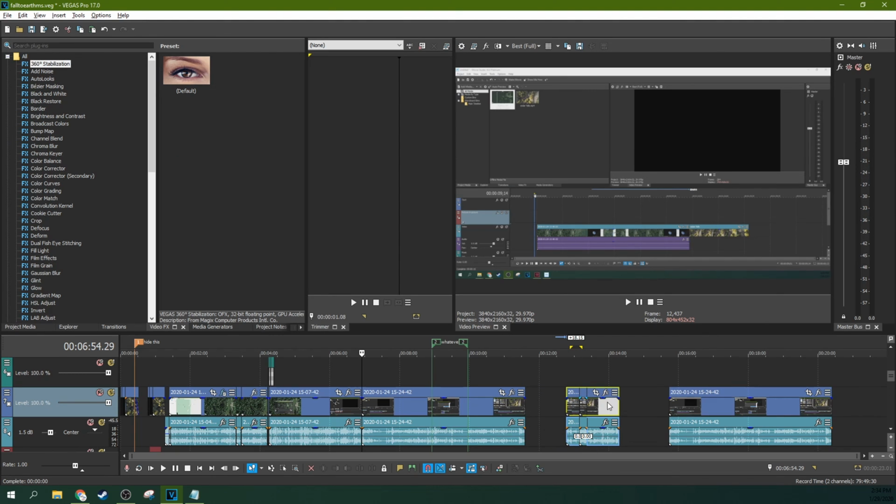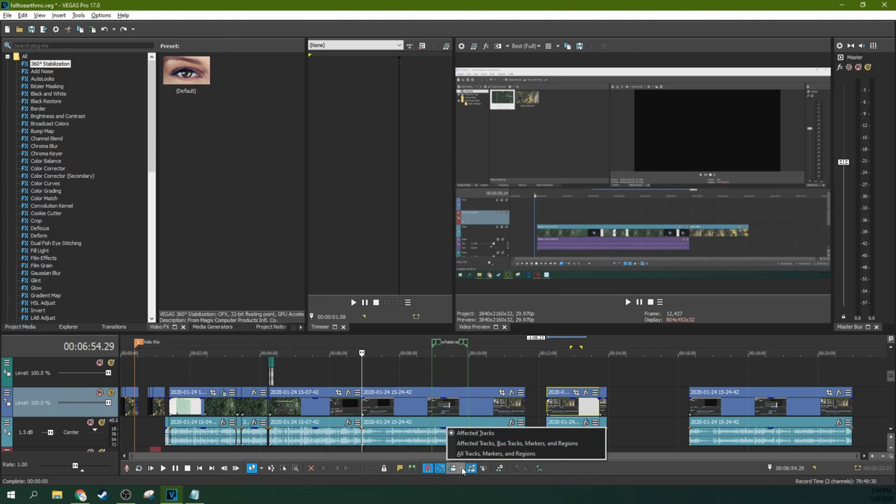If you move something and you decide you want it to ripple all the tracks, just hit F and it will post ripple. If you decide you want it to ripple everything and not just the affected tracks, you can hit Control F and it will ripple everything. If you want this middle option right here, the all tracks, markers, and regions without the bus tracks, then just hit Control Shift F.